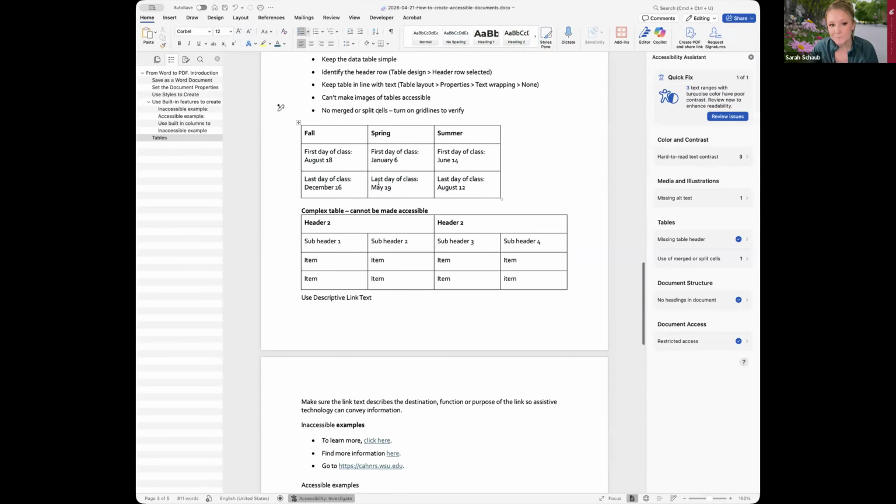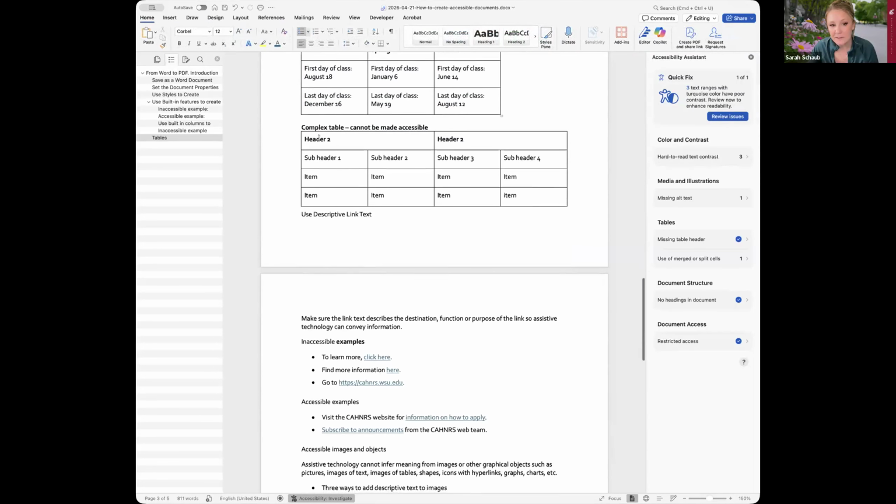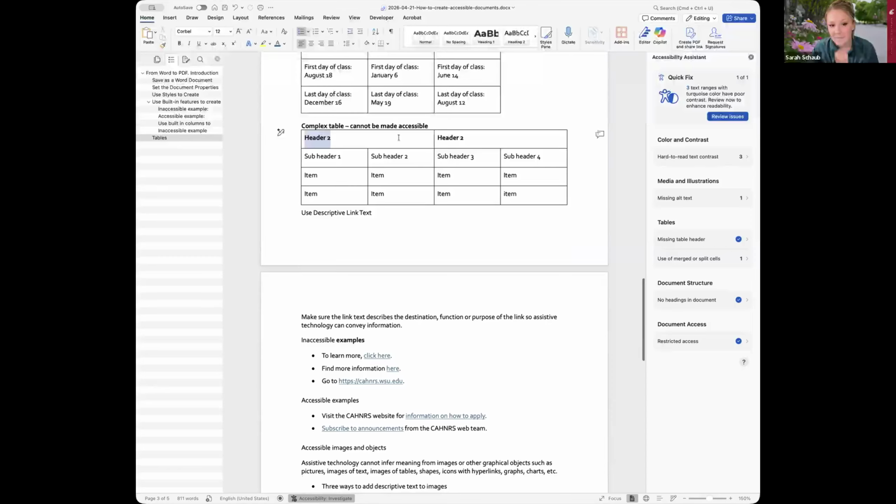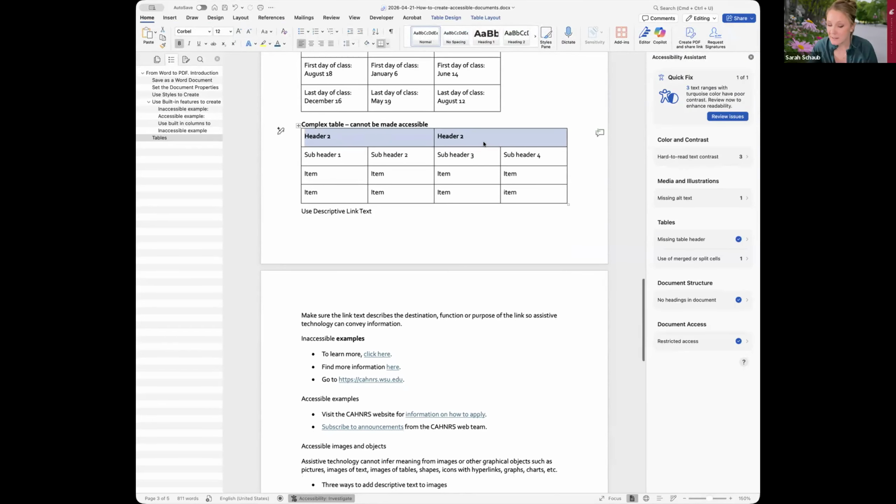I already said no merged or split cells. And so oftentimes, if this is the way your data is set up initially, you have to either break it into two tables or think of another way that you can relay that text. Sometimes it's just a bulleted list. Maybe it doesn't need to be a table that you're presenting the information in. So these requirements have definitely made us start to think about how we present our information.